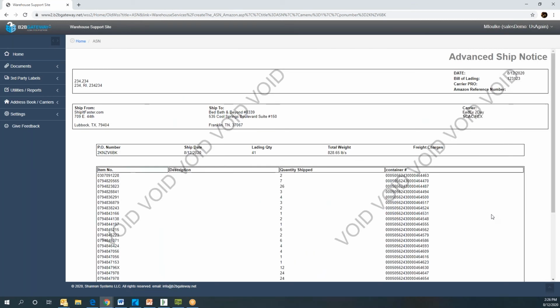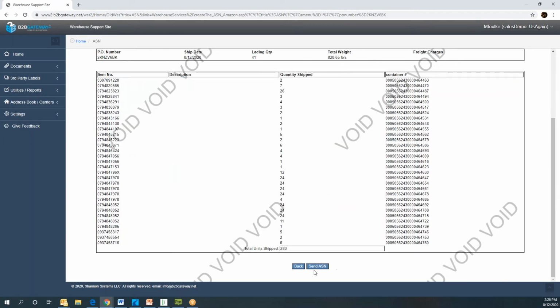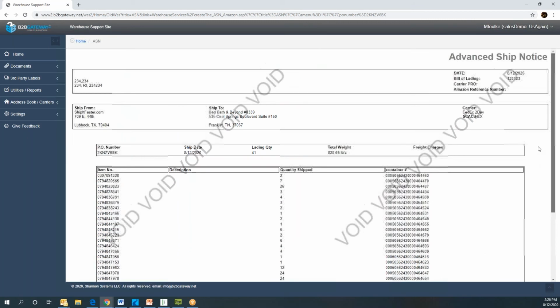Click submit, and here is your advanced shipping notice. Got all the information from the PO. Click on the Send ASN button, and it goes electronically to your trading partner.